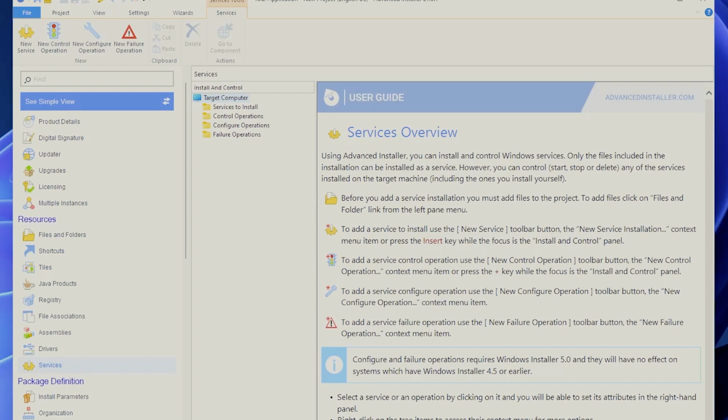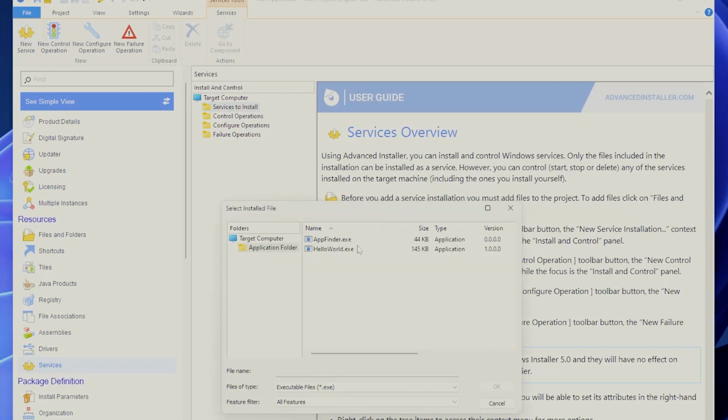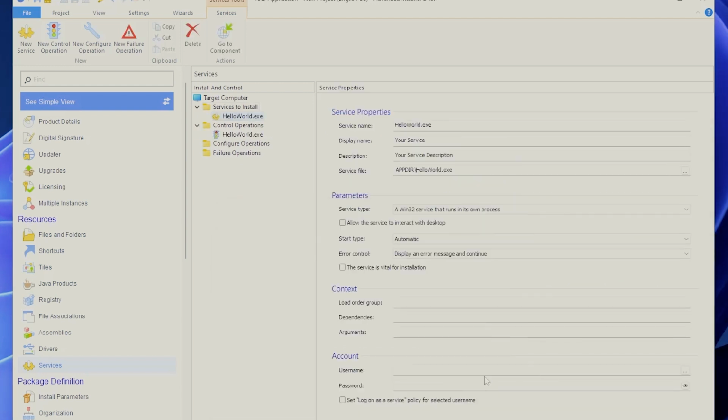Now, Advanced Installer breaks down the service management into key areas: services to install, control operations, configure operations, and failure operations. Each section provides specific settings to fine-tune your service behavior. So let's start to add a new service. You can click here and you can select any executable you have, preferably your service one, from your files and folders. So let's say that my hello world.exe is a service.